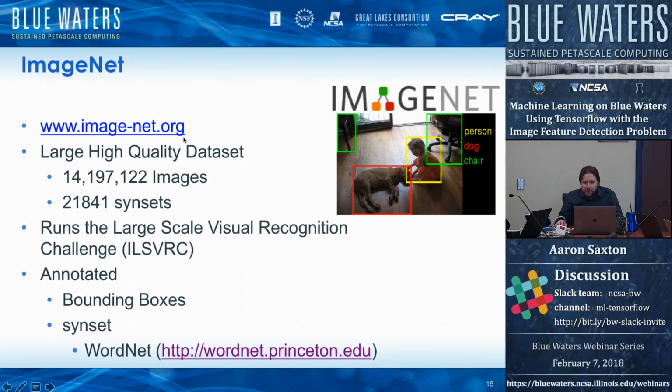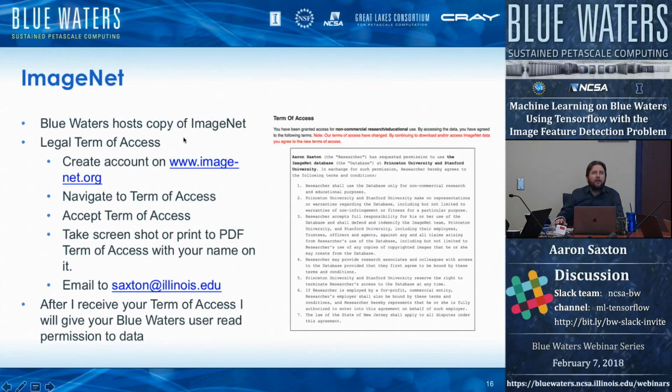The good news is ImageNet, oh good, there's a link on the other page. Okay, Blue Waters has a copy of ImageNet. ImageNet is very useful for benchmarking. That's some of the first projects I've been working on, is benchmarking TensorFlow on Blue Waters. We're getting good performance, relatively speaking. And it took me a long time to get this ImageNet data onto Blue Waters, if anybody has tried to do this.